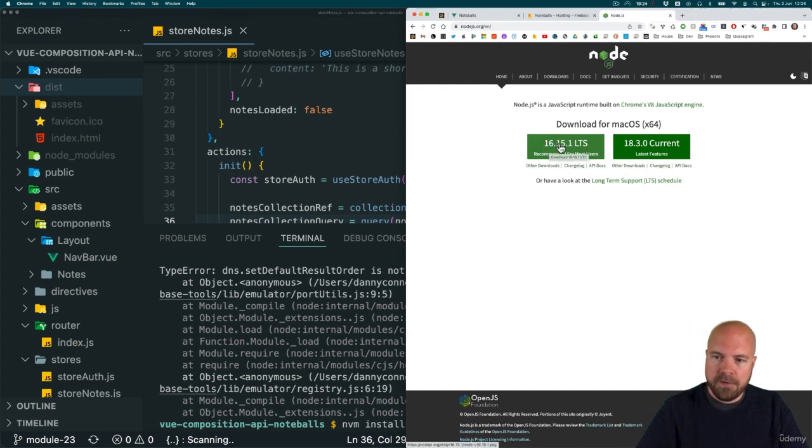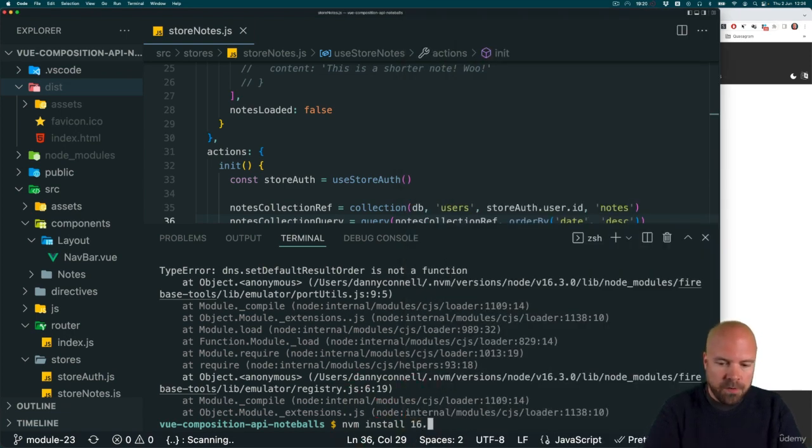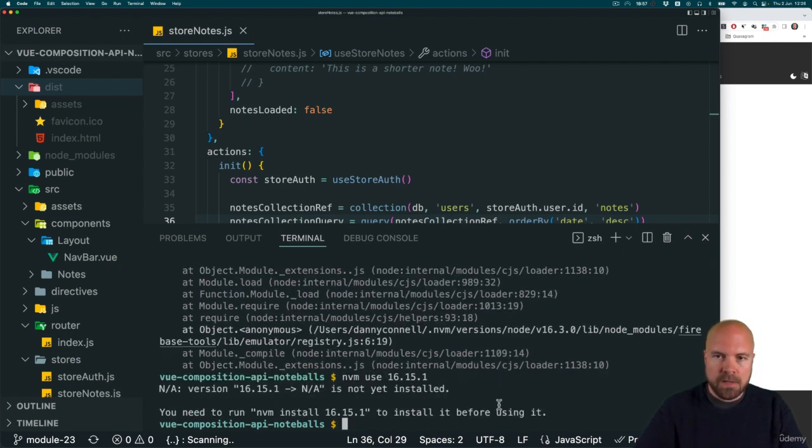So 16.15.1 at this moment in time. But since I already have this version of Node installed, I can just run nvm use 16.15.1 to install that version. However, it looks like I don't actually have it installed, so I'm going to run nvm install 16.15.1.